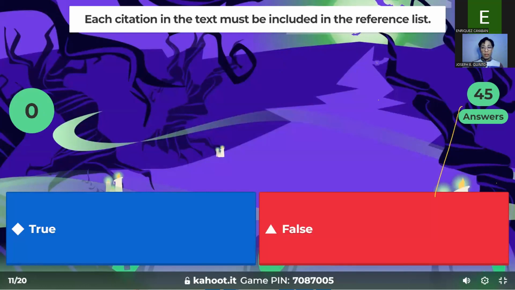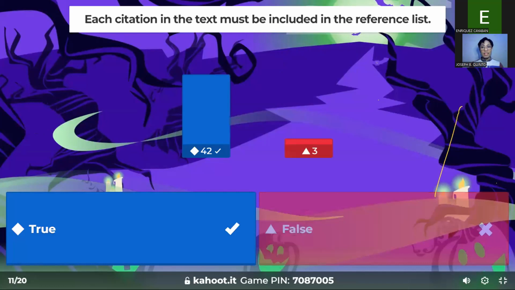That's true. It should be a no-brainer to us. Let's see who the top performer is at this time. Next.